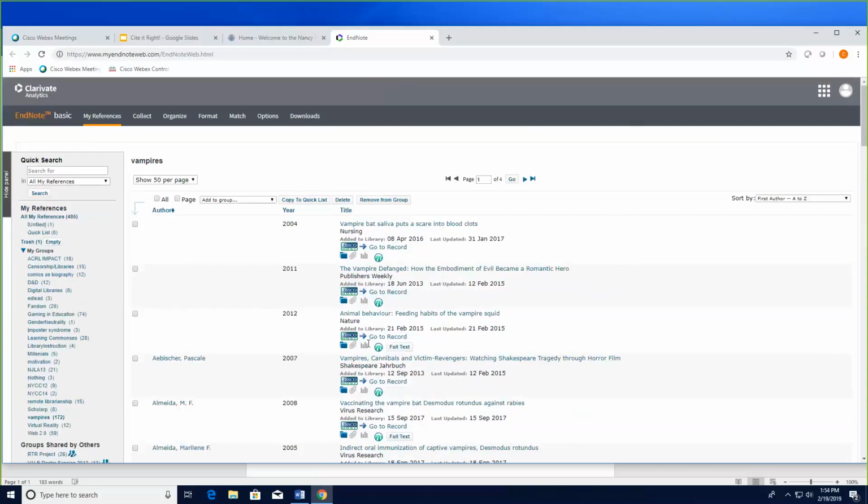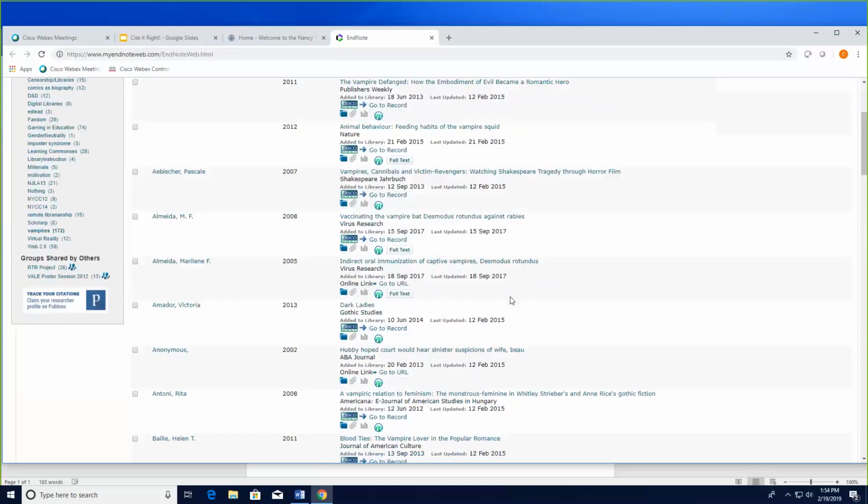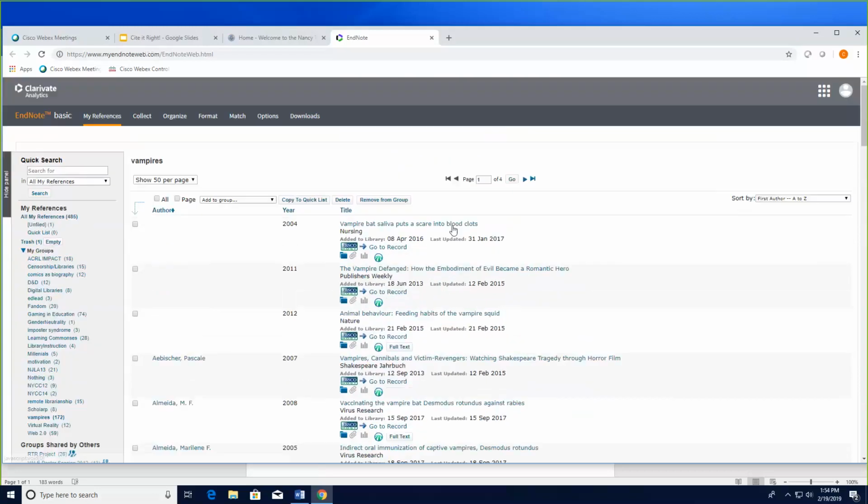But for now, let's just look at this vampires group here. Let's say that I've written this research paper on vampires in modern American society, and I want to add all of these to the bibliography at the end of that research paper or article or whatever.